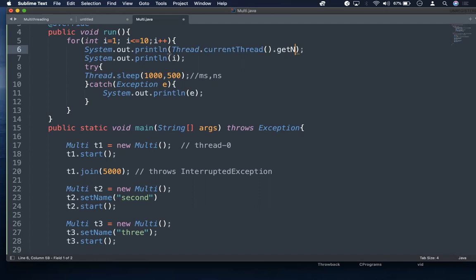And I'm asking for the name. The current thread method will give me the currently executing thread, and after that I'm asking for the name. Now all three threads are going, and we are going to see those names somewhere. For timing, I don't want to print till 10, just till 5. And for the time being, I want to make my join method wait for only 3000 milliseconds. And here, let's say 750 milliseconds and 500 nanoseconds.